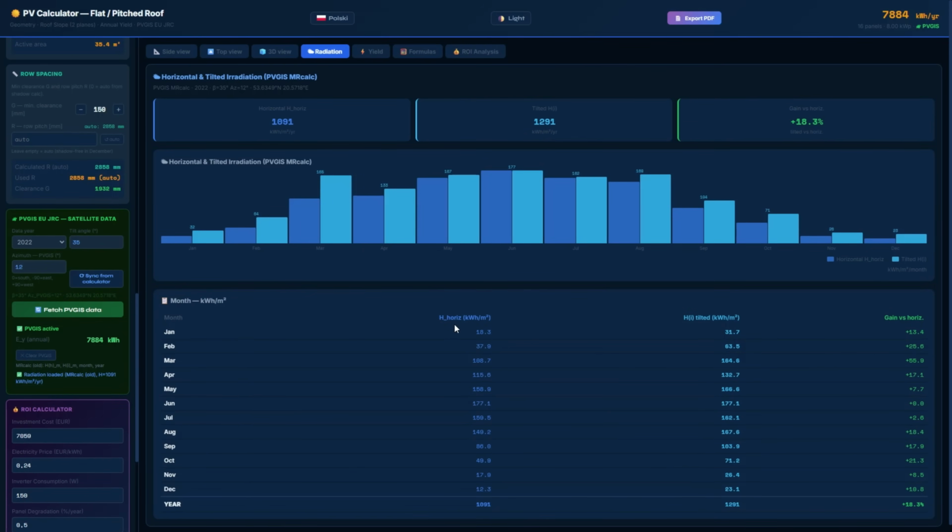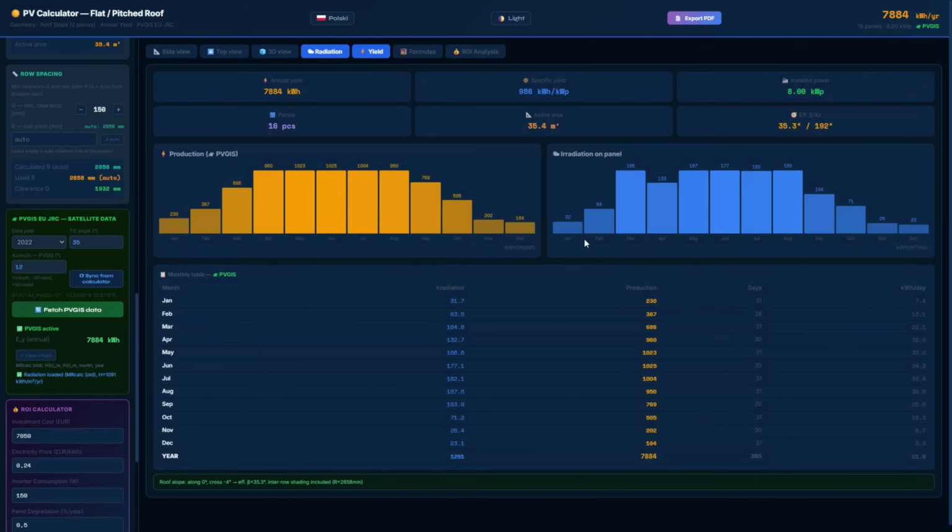This allows you to compare how much extra energy your tilted setup captures compared to a flat surface month by month throughout the year. The yield page gives you a complete overview of your installation's expected energy production. At the top, you'll find key performance indicators: total annual yield, specific yield per kilowatt peak, installed power, number of panels, active surface area, and the effective panel tilt and azimuth.